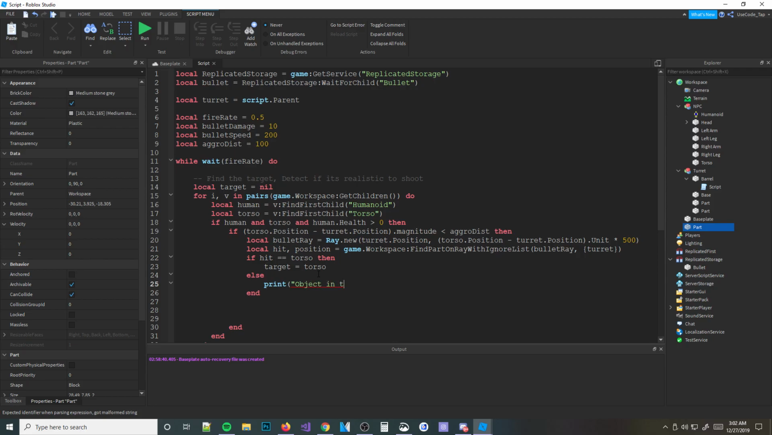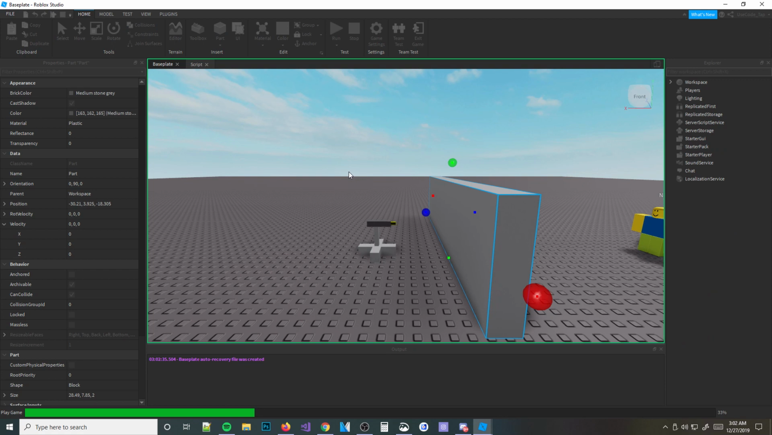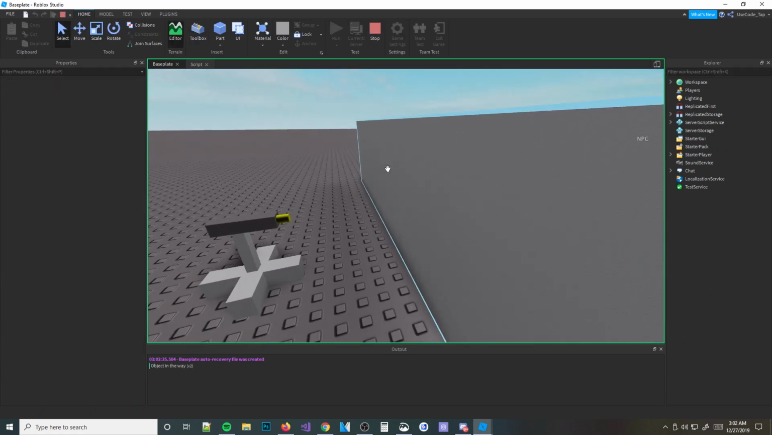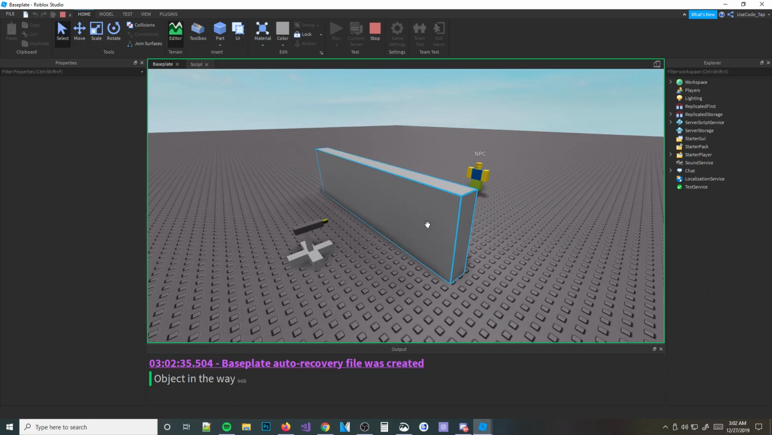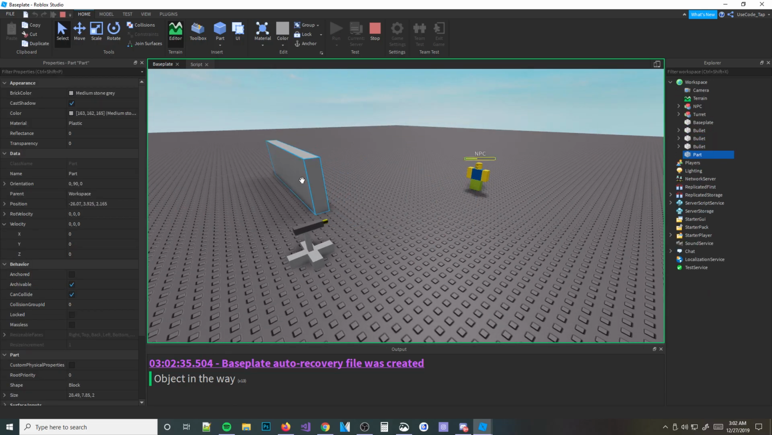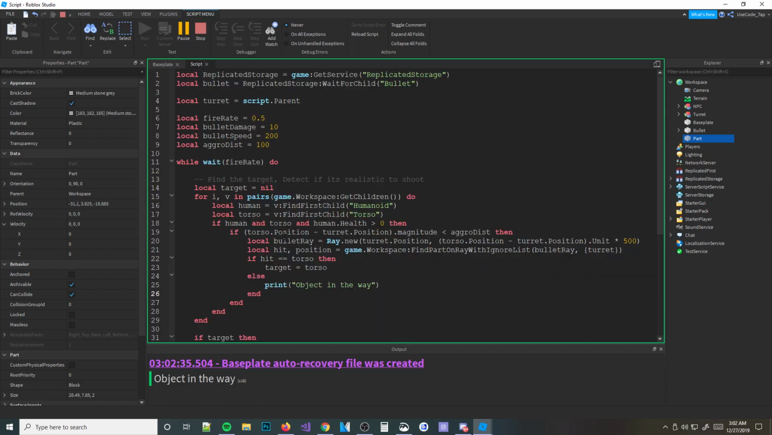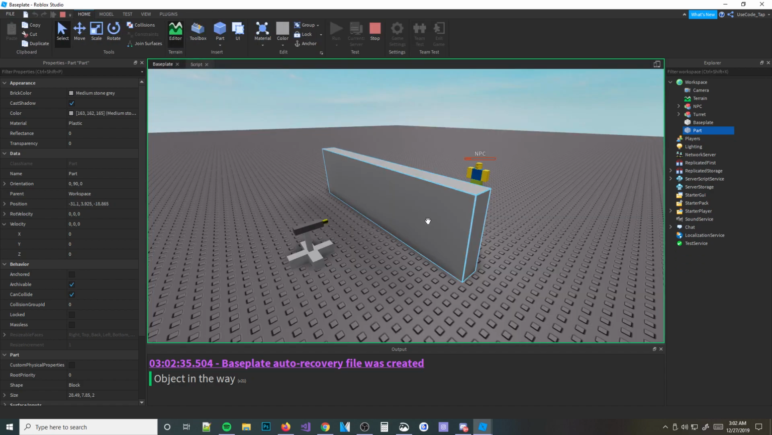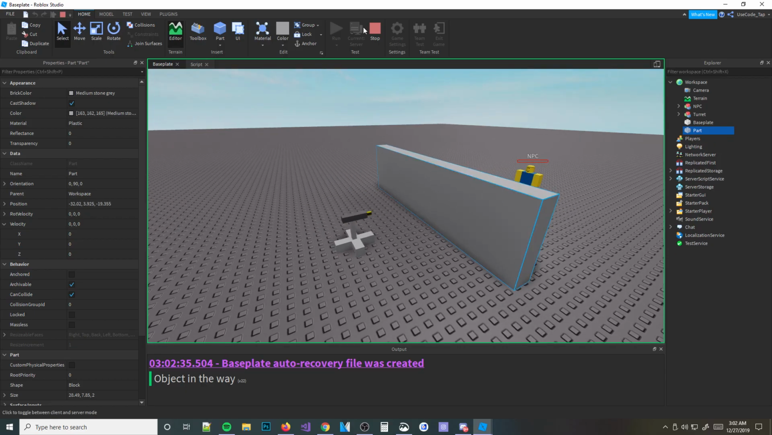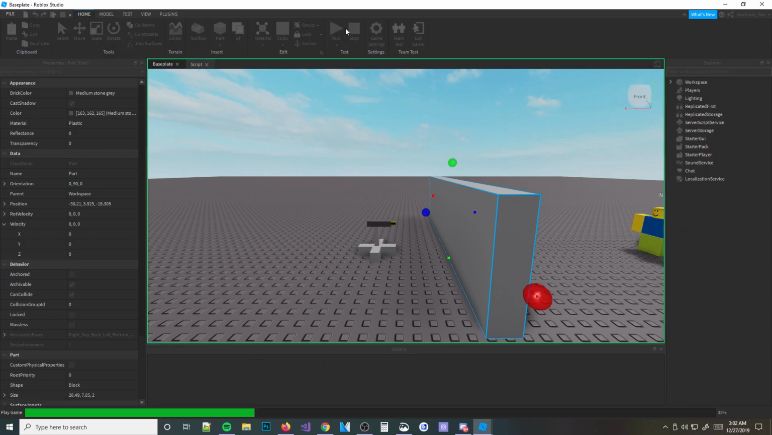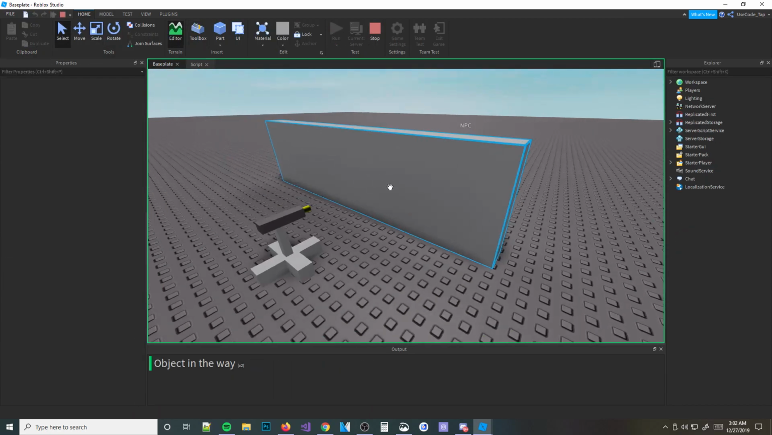"object in the way." Okay, so now this should work, and it should not shoot if the wall is in the way. We're going to test it out and see if it works. We hit run, and as you can see, it's not shooting, it's printing out right there. It says object in the way, and yes, there is an object in the way. We'll move the wall, and then you can see it's not printing anything, because we didn't set it to print anything there. But as you can see, it is shooting. It shoots when the wall isn't there, and it stopped because the player died. Whenever the player is there and there's no wall, it will shoot.